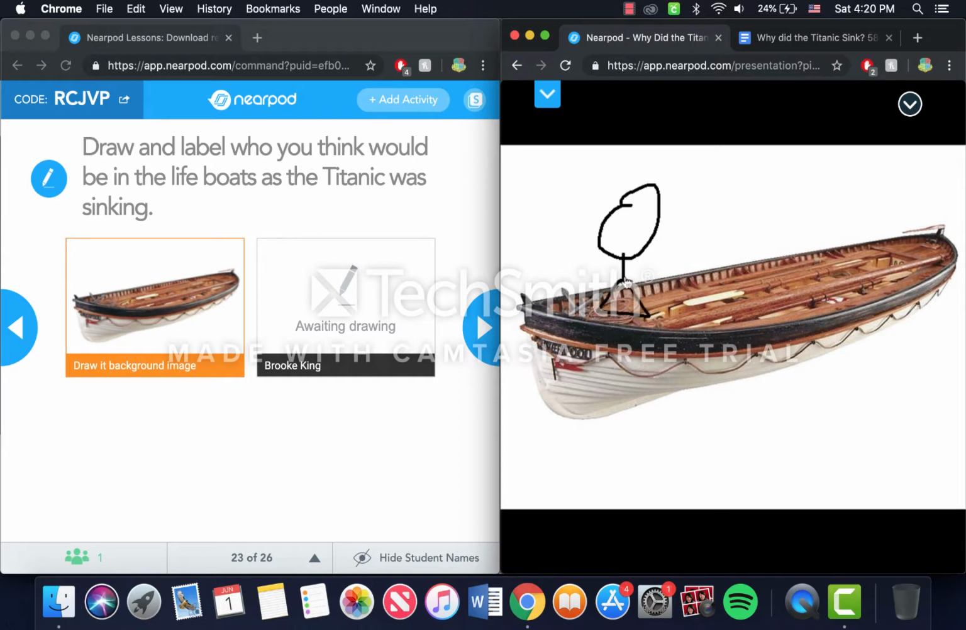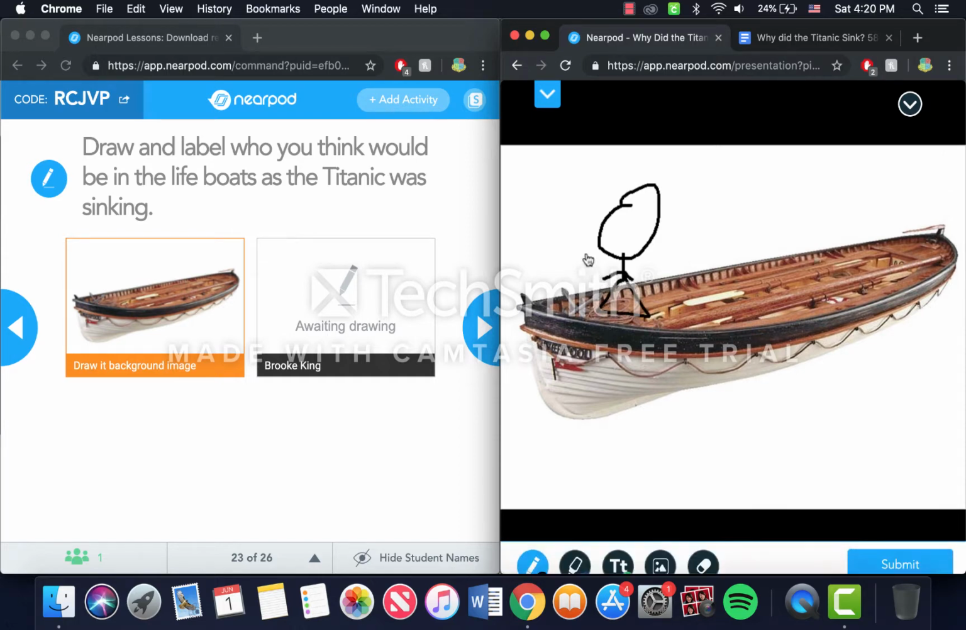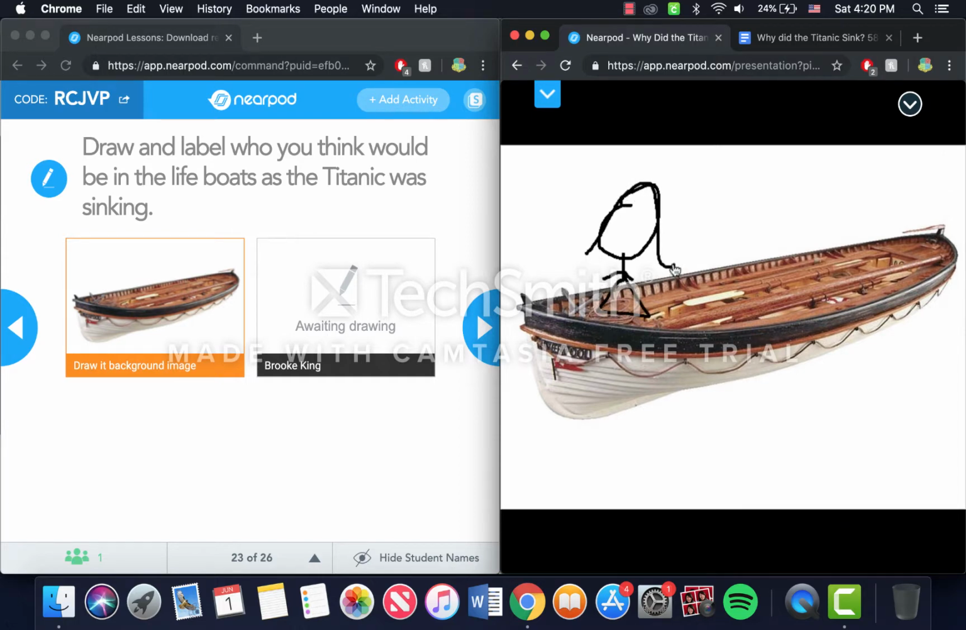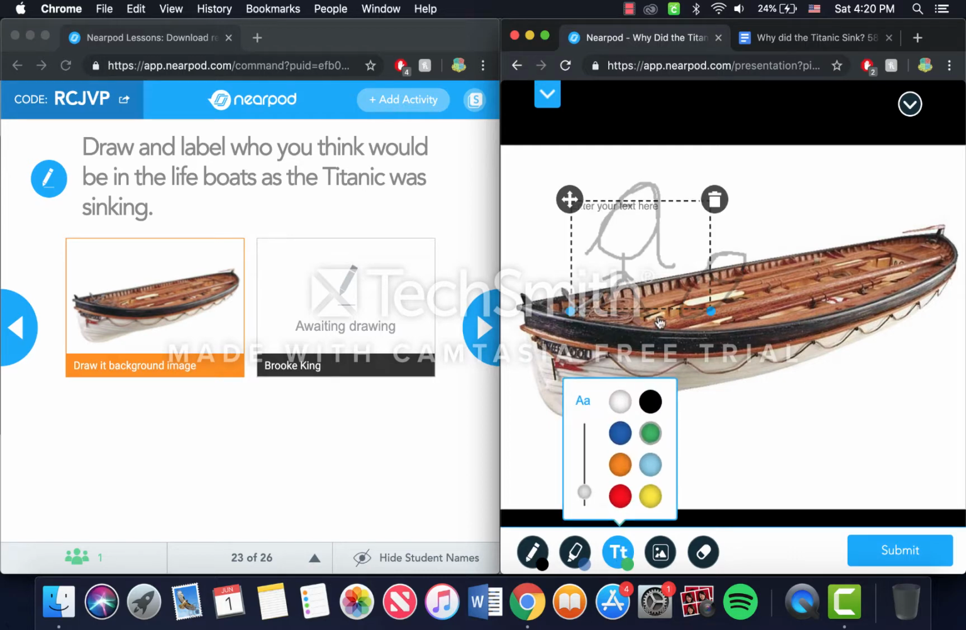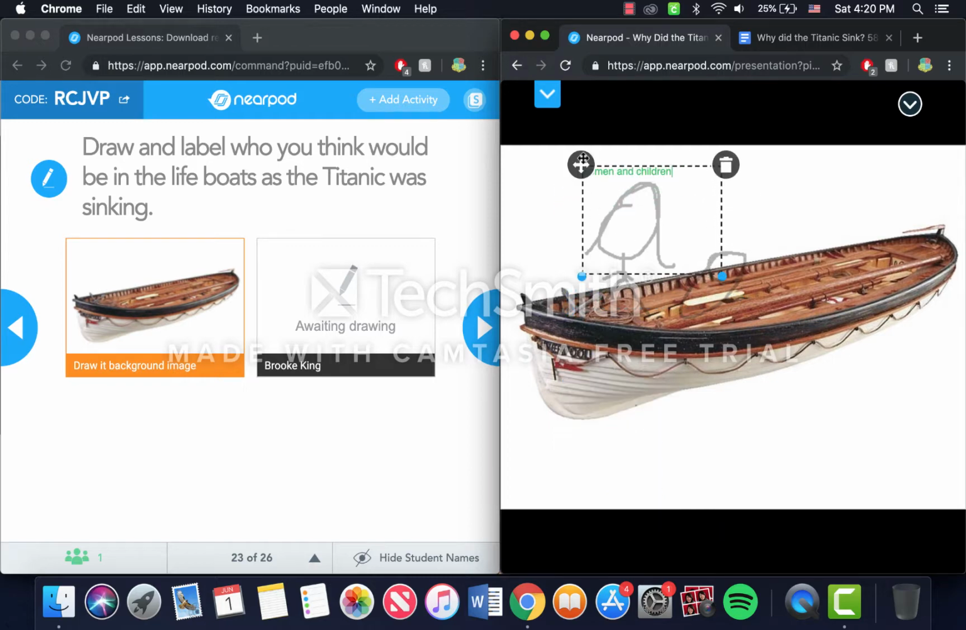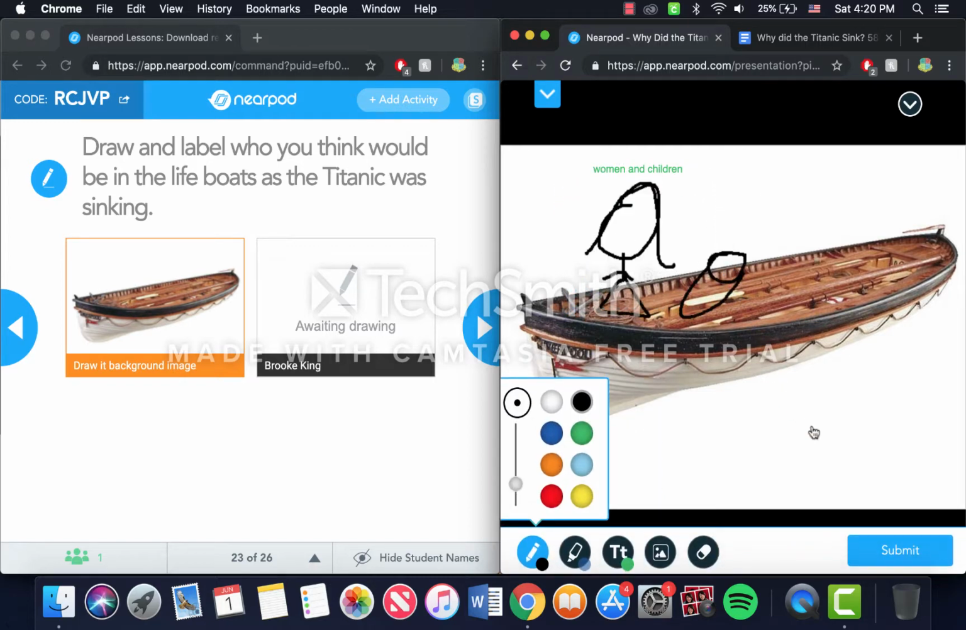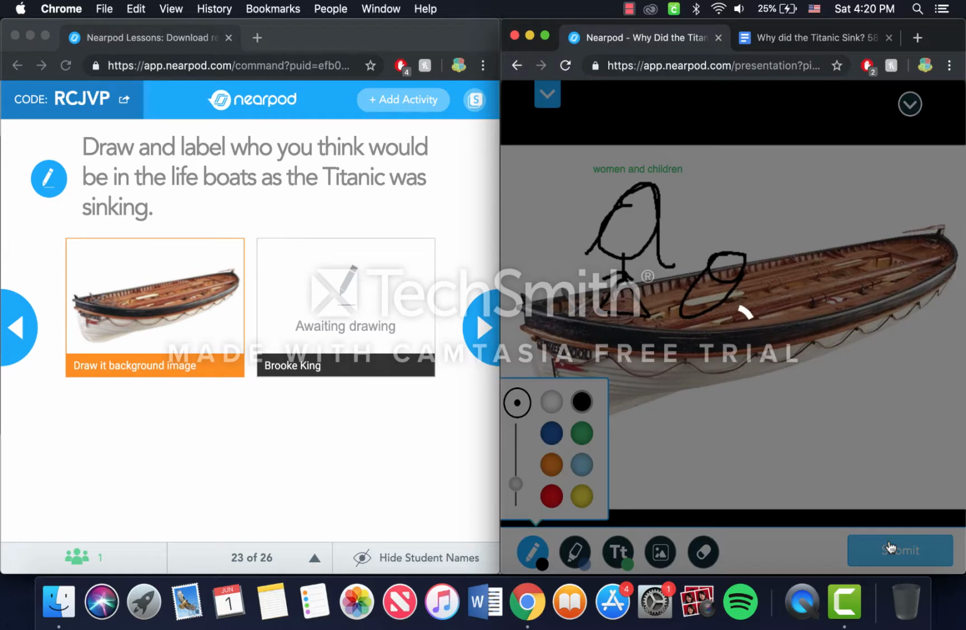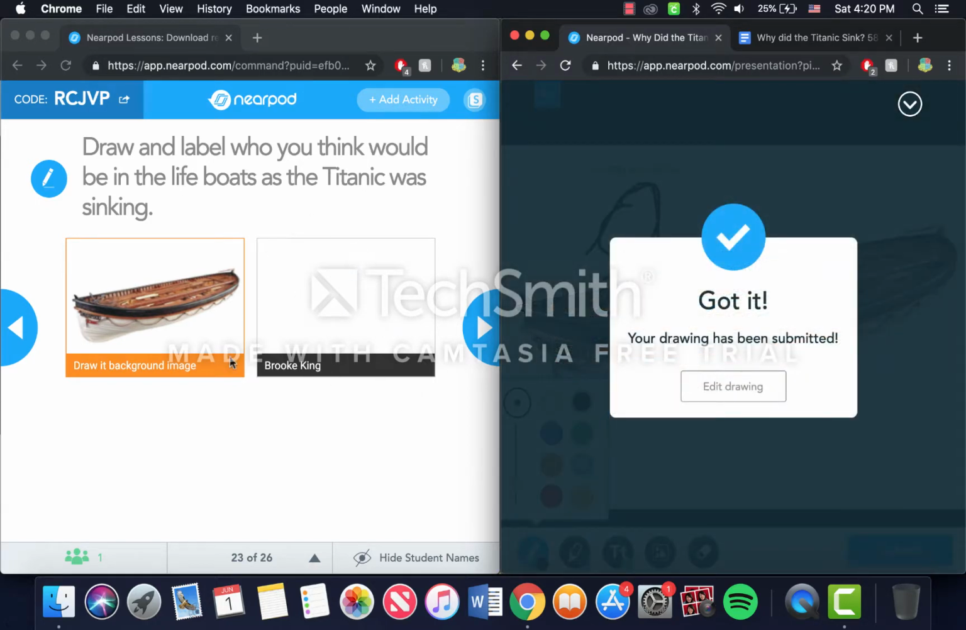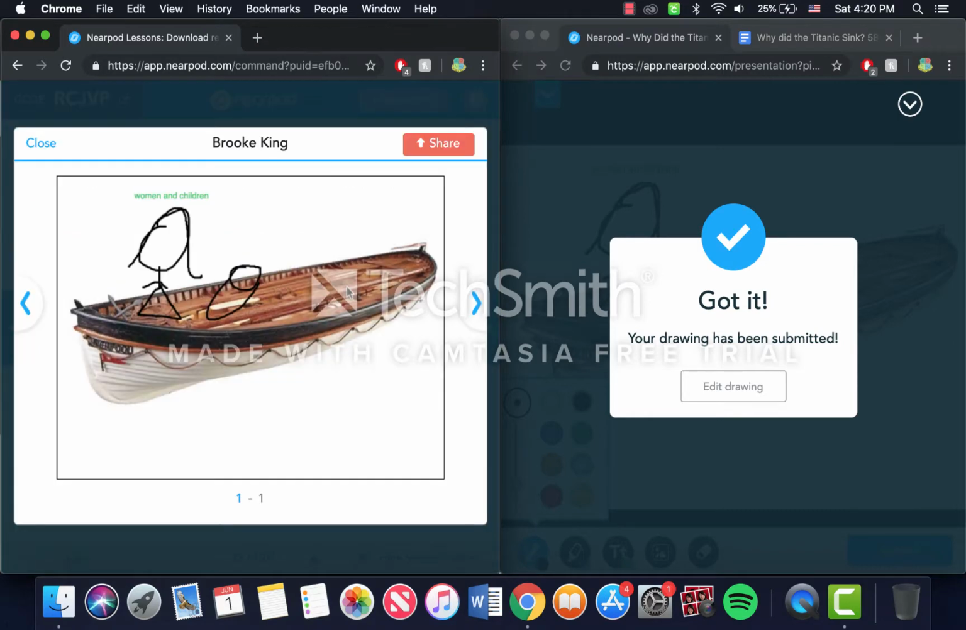So I'm going to draw a woman, because I know lots of women were allowed on lifeboats, and children. So here's a baby, and I could label it. And I can move this around the screen, and I could submit my answer, and on the teacher view I could see the students' responses, and once again, if I think it's a really cool response, I could share it out to the class.